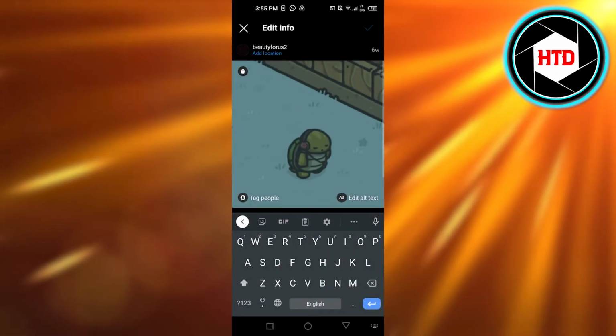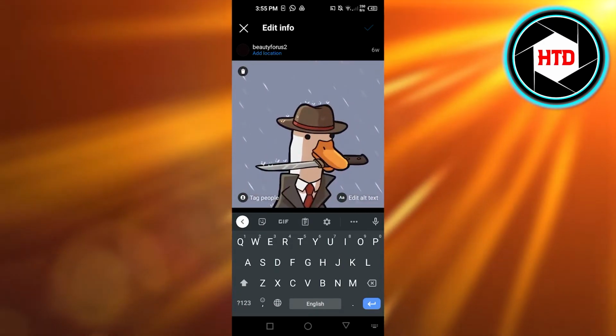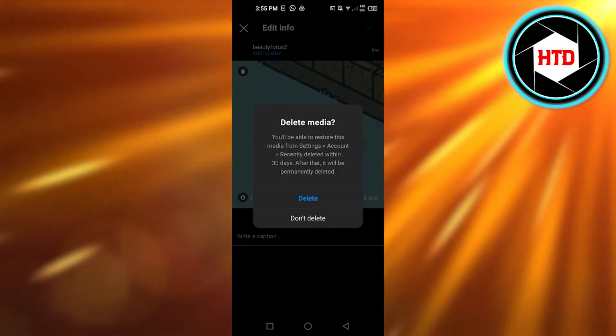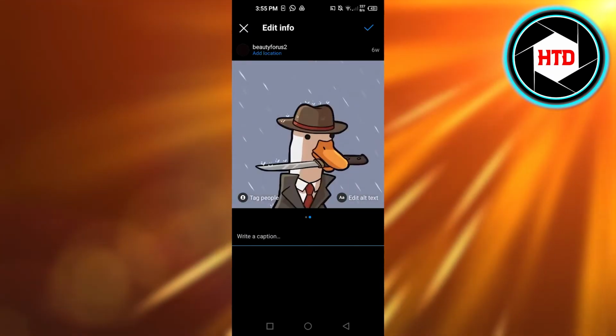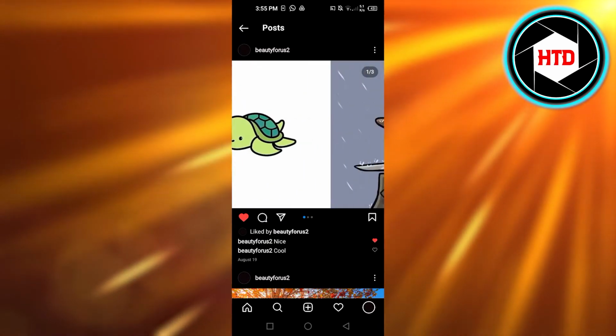Now it will give you the delete option, like you can delete one of the photos from multiple photo posts. I'm going to delete this one because I want to rearrange this photo. Click on delete, delete again, and the photo will be deleted. Check, refresh, and you can see we have 2 photos left.